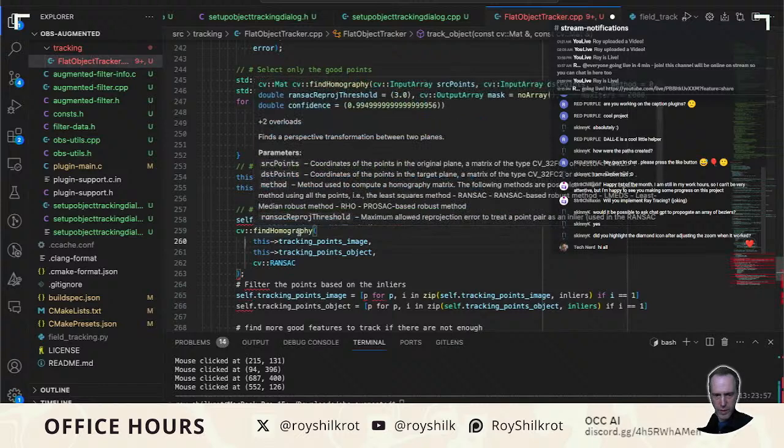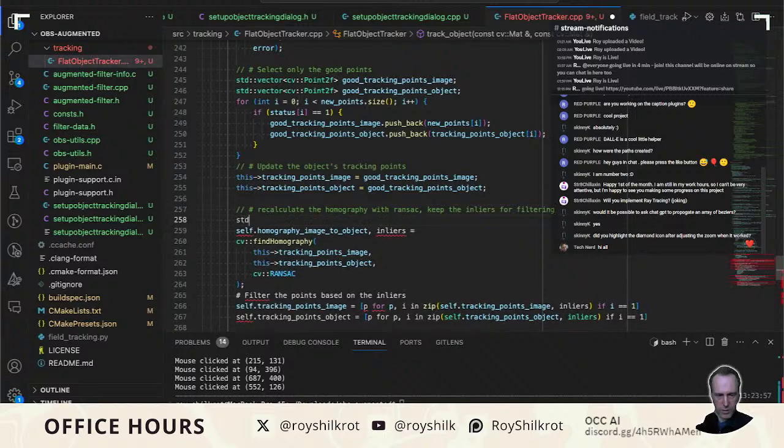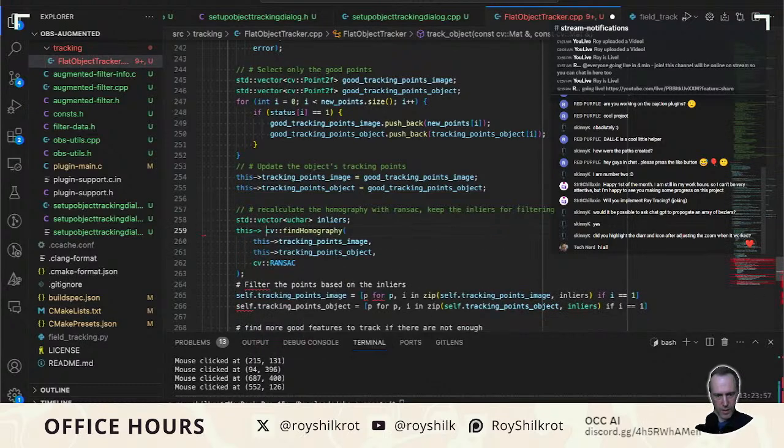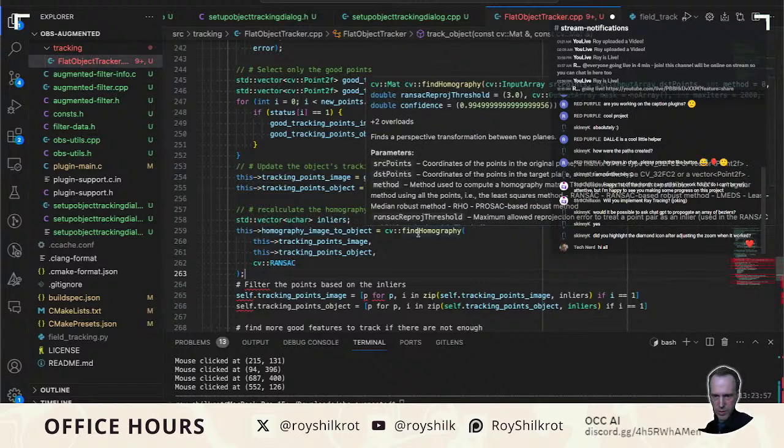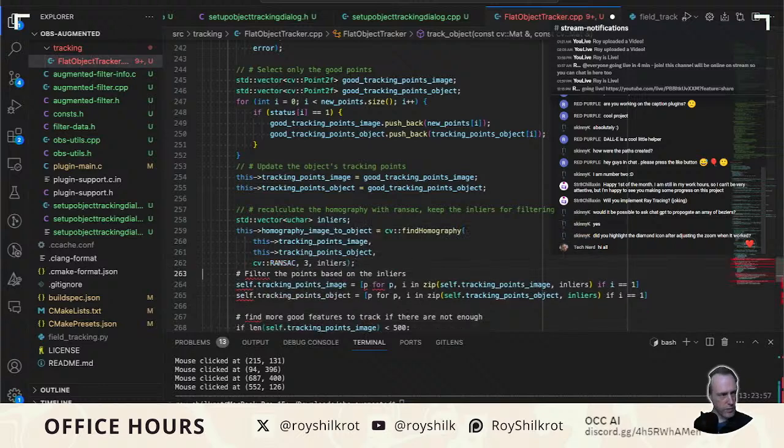All right, find homography. This source method, and this just gives me the thing. Okay, so homography. Oh, I need the inliers, std for the inliers, and then homography image to object. We'll do this, right? Homography image to object. Where are inliers? Method, resolution, RANSAC reprojection threshold. What you got? Some stuff.